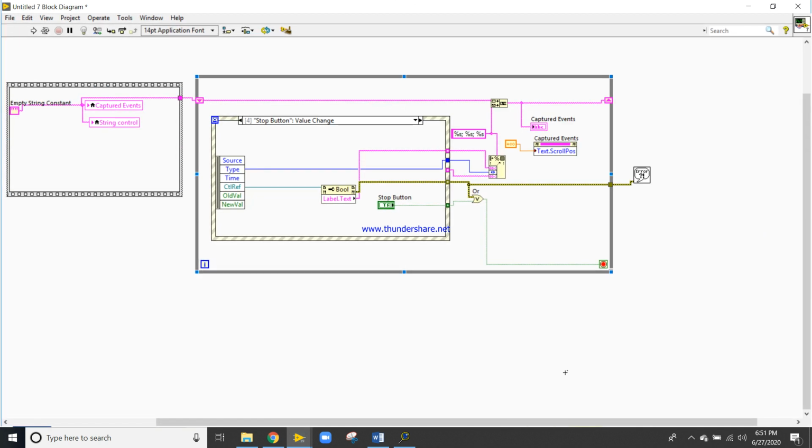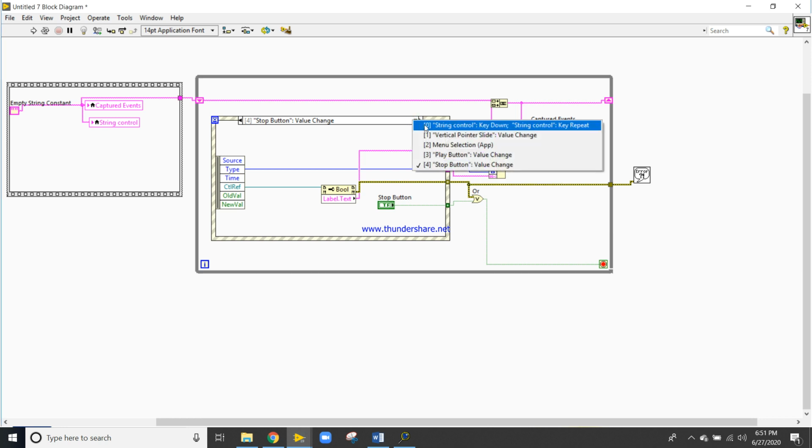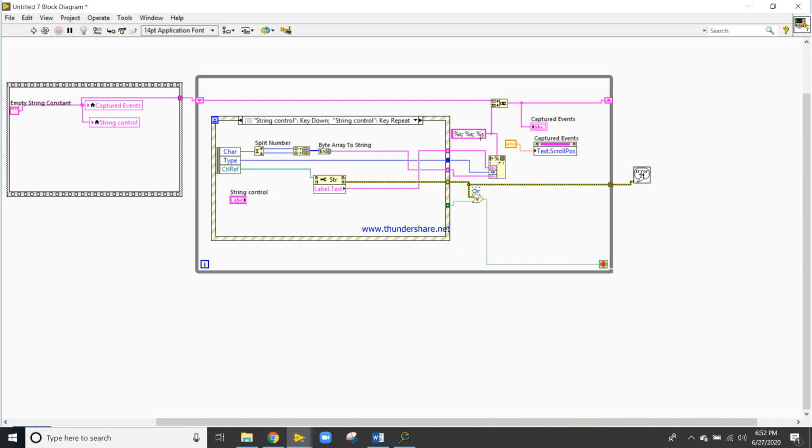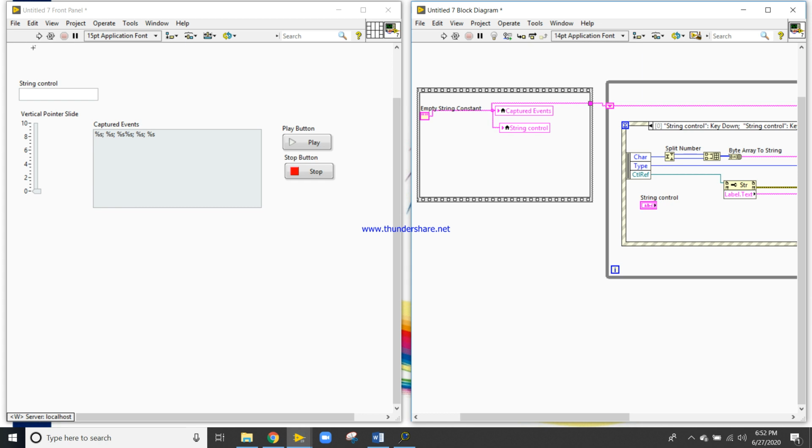So there is something missing. Let's check what the problem is. Okay, so the problem is this one. I had connected the wrong info here. Okay, now let's see. Run.